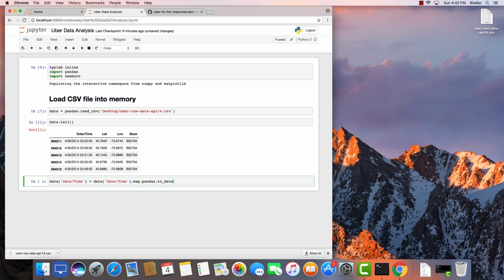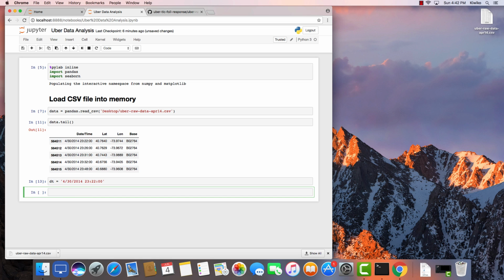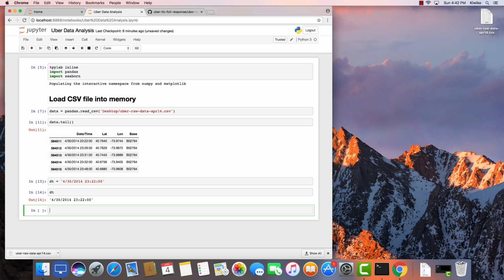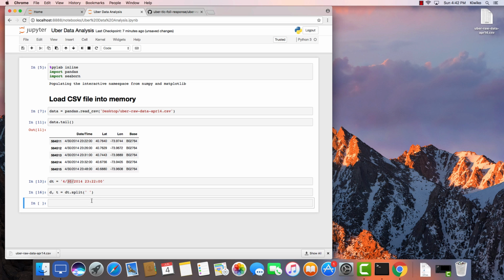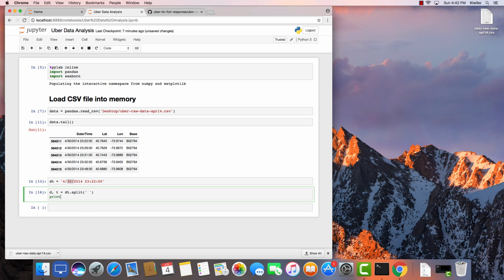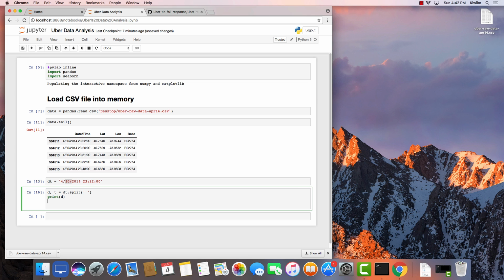Pandas to datetime. So before executing this, let me show you. If you take this text and you say datetime is equal to this, then there's not much you can do. If you want to get, for example, the date, that will be this 30 here, you'll have to first split this text by space. Then you have 2 elements. You can call it date and time, and then print date and print time.